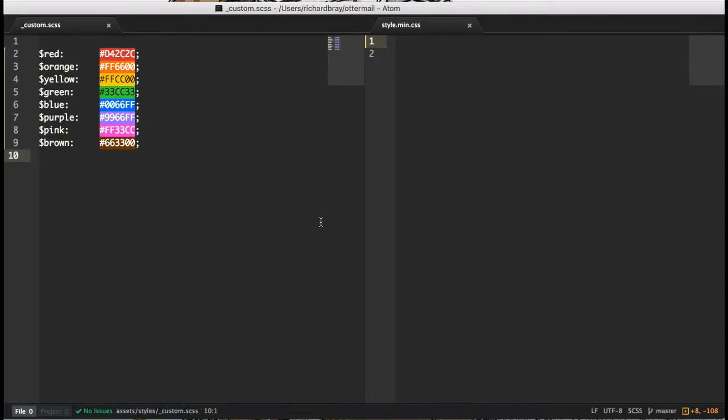Hi guys, today I'm going to go through a quick and basic usage of Sass maps and the Sass loop function. So basically what I'm going to do is go through each one of these colours and assign a class to them.